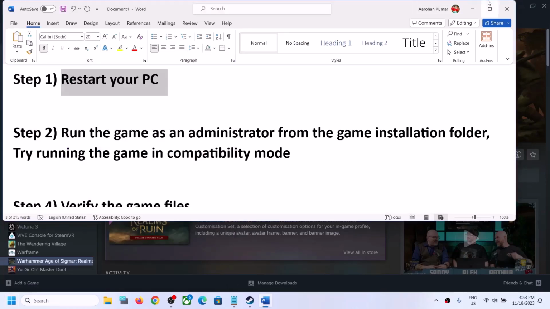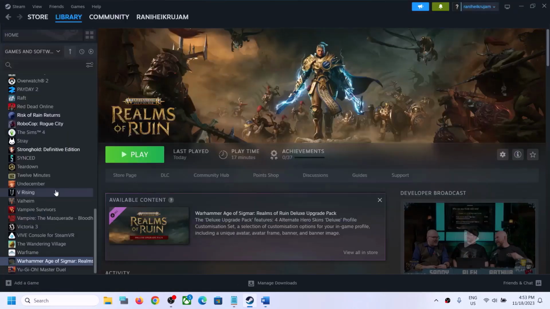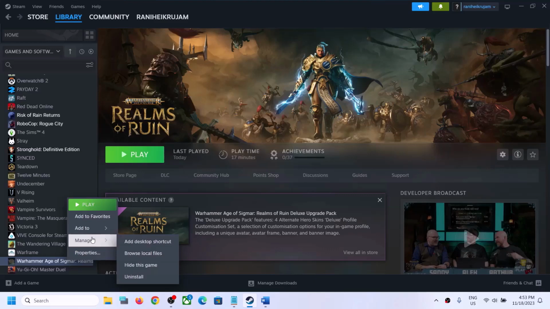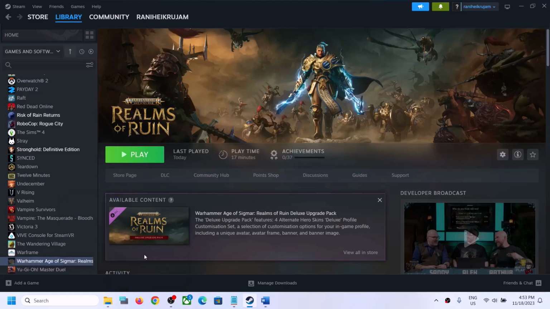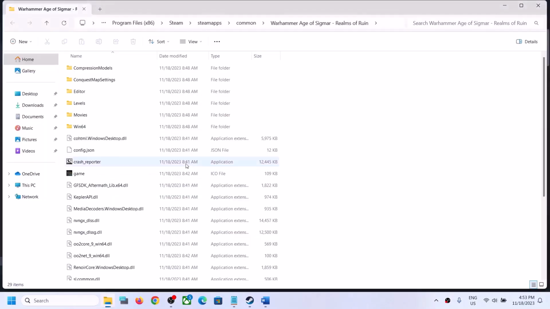Still you're facing the problem, in that case run the game as an administrator from the game installation folder. Now for this, go to Steam, go to library and then make a right click on the game and then select properties, or you can simply make a right click on the game and then select manage, then click on browse local files. It will straight away take you to the game installation folder.